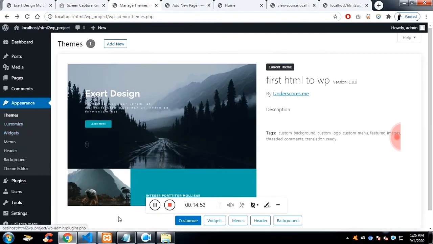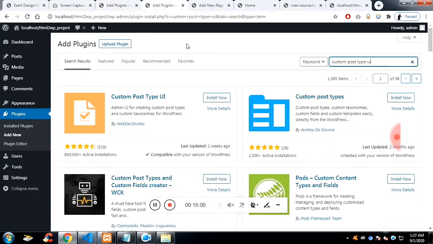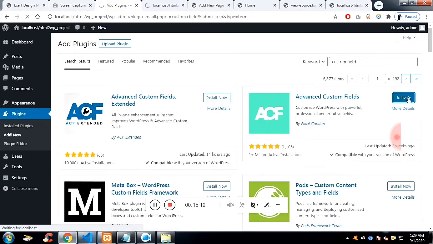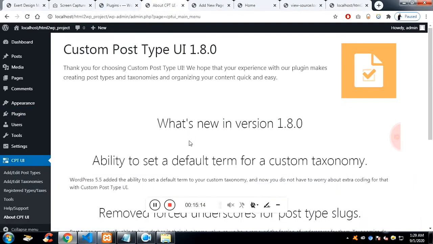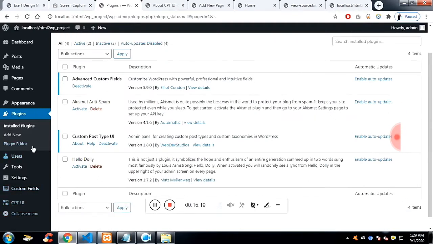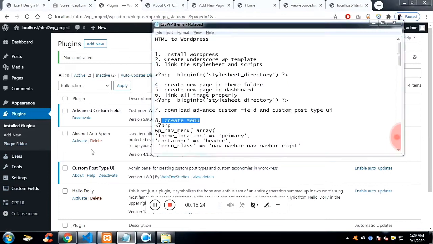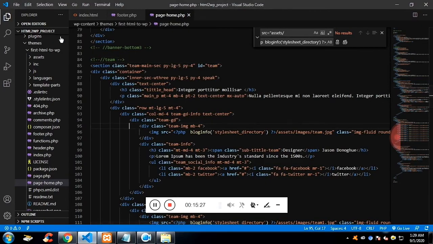Now we need two plugins for this: Advanced Custom Fields and Custom Post Types. Activate them. In a second I'll let you know why we have got these two plugins. It is to convert our static WordPress theme into a customizable WordPress theme. What do I mean by that? I'll show you in a minute, don't worry.